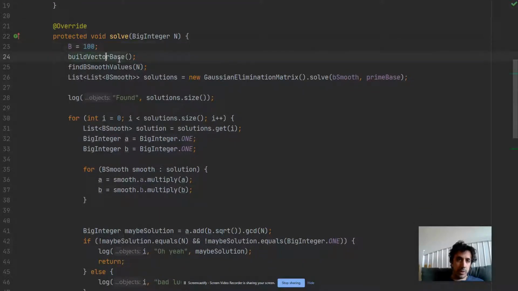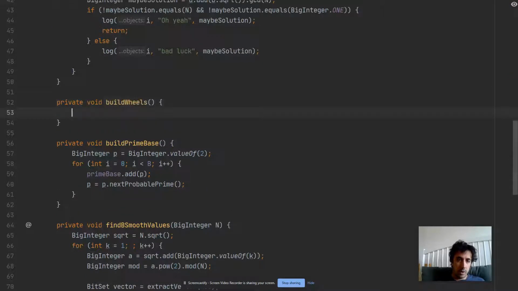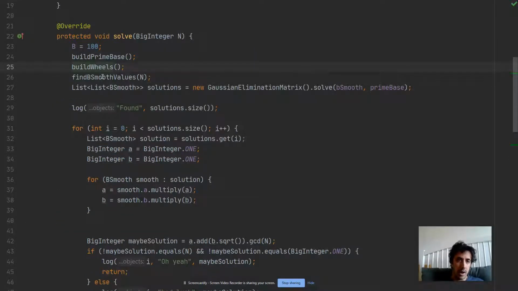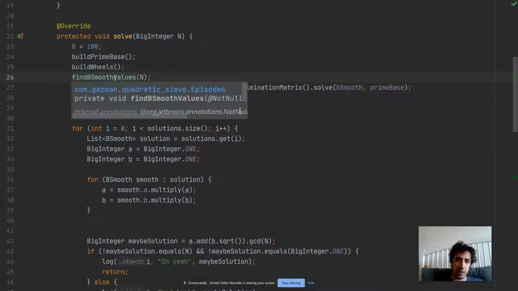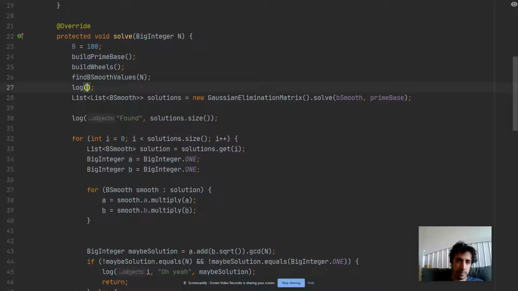We are starting with building a prime base. And then we need to build our wheels. Okay, we'll implement it later. After that, we are searching for the smooth values. Let's log it when we are done.